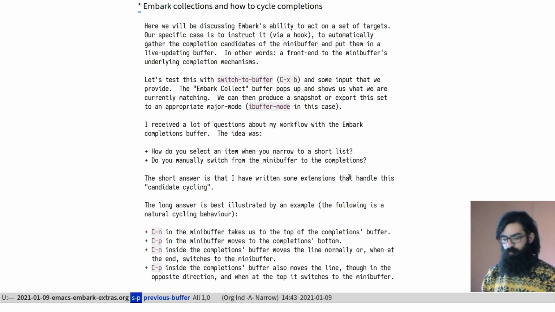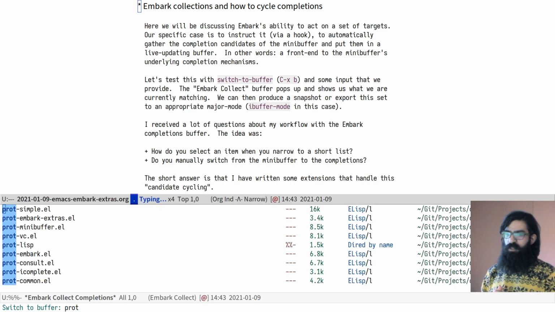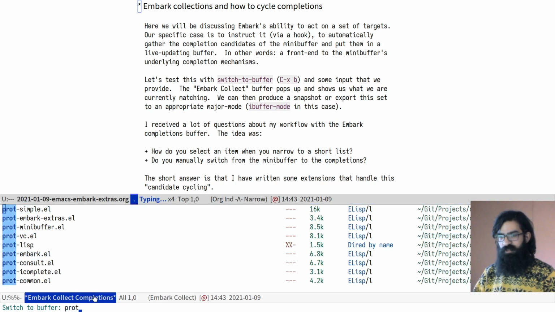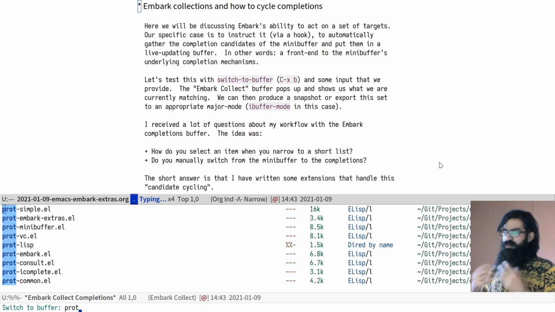So this is what I am doing. When I try to switch to buffers, you saw already that a buffer pops up automatically showing me the completion candidates. You can see that this is the Embark completions buffer. Again, this is a collection, but this one is not something that I called manually. It happens automatically via a hook, specifically the mini buffer setup hook. So I am telling Embark, look, when I am using the mini buffer, which is, by the way, the default mini buffer, in case you didn't watch my previous video, start reading the targets, so the completion candidates, and already start putting those targets in a buffer.